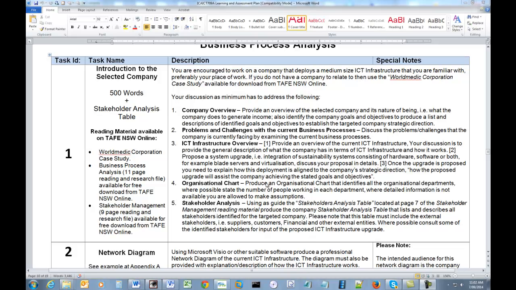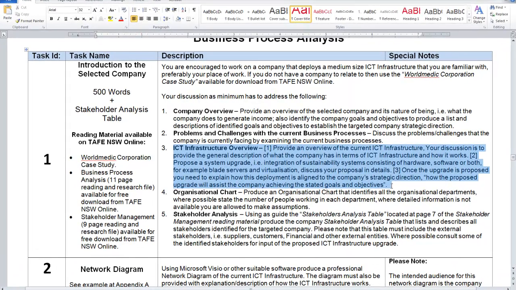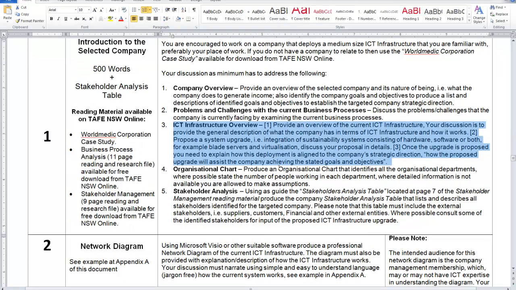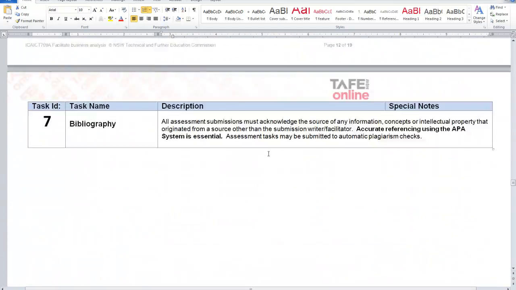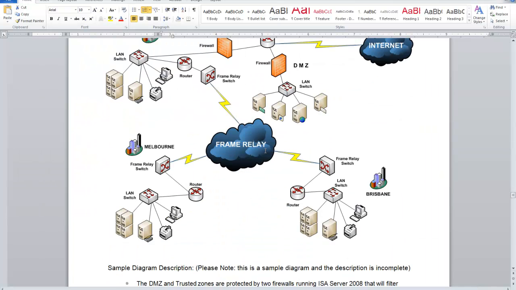In task number 1, we described the ICT infrastructure. We explained what it is and how it works. However, we now need to map this ICT infrastructure. The best way to do this is by using specialized software such as Microsoft Visio.